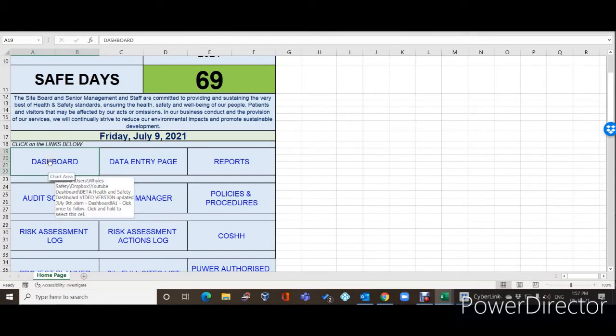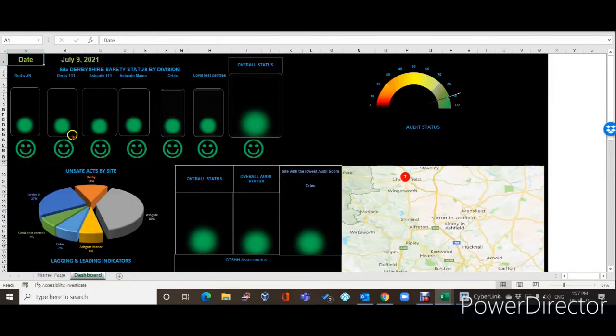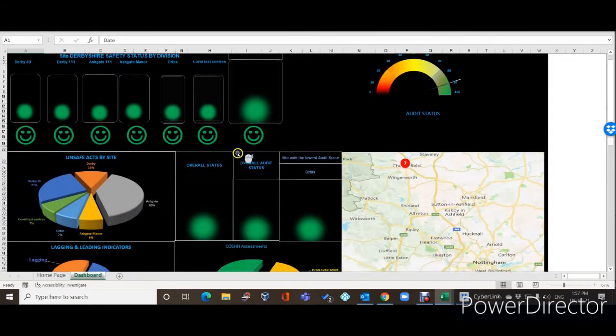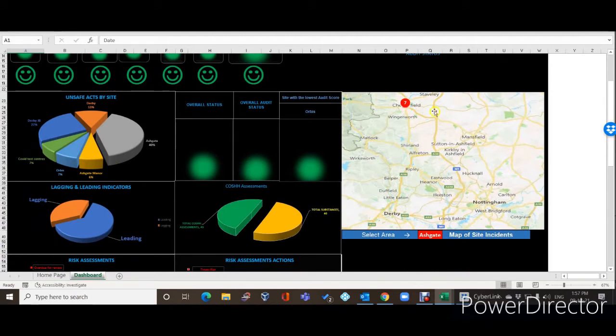So we'll go to the first one, which is a dashboard, and that gives us an overview. You'll see here we've got a map. I can't remember whether I covered this in the last one, but if not, I'll just go through it quickly. For our main sites, I've just covered 3 sites to demonstrate this. I put a map in here and set the references for the sites. You'll see here it says select area, map of site incidents, so it's only covering the incidents.